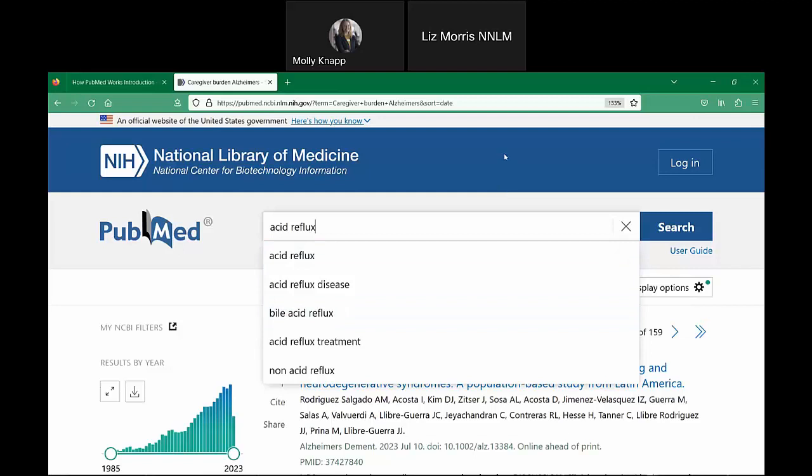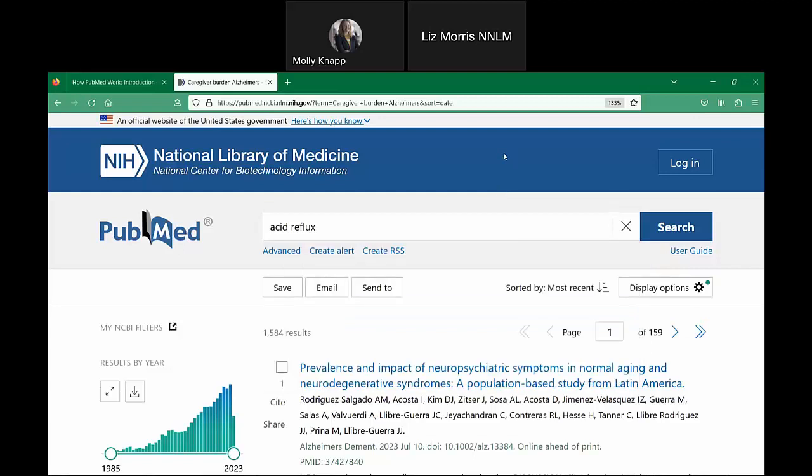I don't need to put in quotation marks, tags. I don't even need to know the proper name for acid reflux. Just typing my keywords into the search box and clicking search.